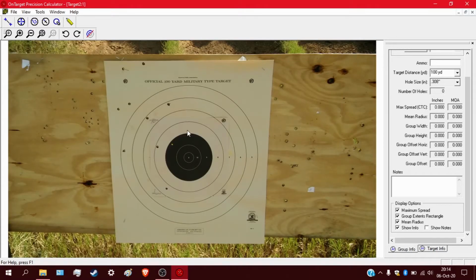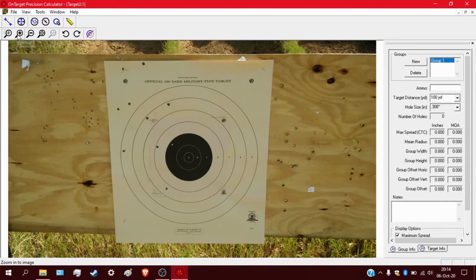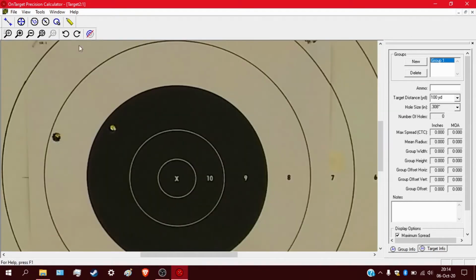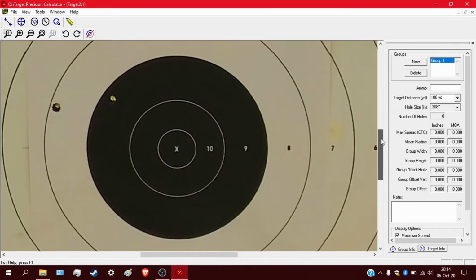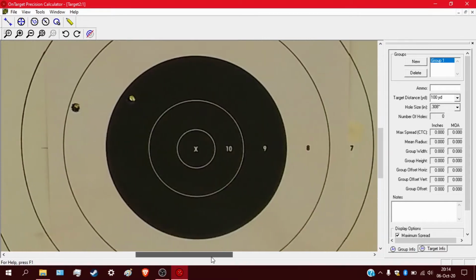So let me make sure I got all of my holes. 1, 2, 3, 4, 5, 6, 7, 8, 9, 10. Okay, I got 10 on paper, so I can measure these reasonably well. So I'm going to zoom in, and I'm going to measure my reference point, which is the X ring. On the SR target, or SR1, the X ring is 1.35 inches in diameter. So I'm going to go to this. Actually, I need to zoom in a little more.